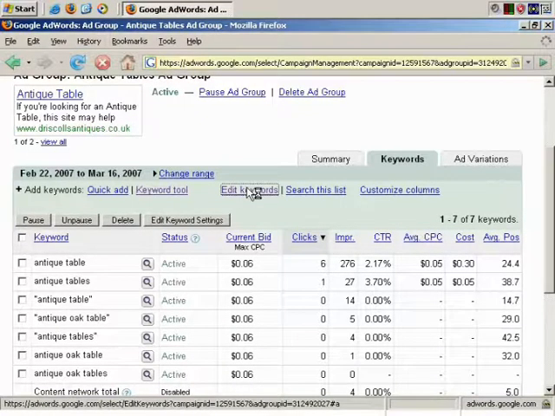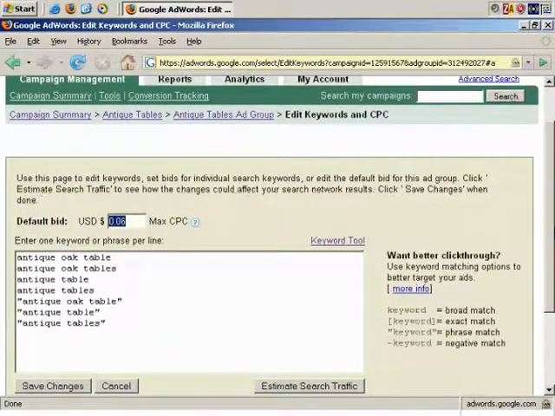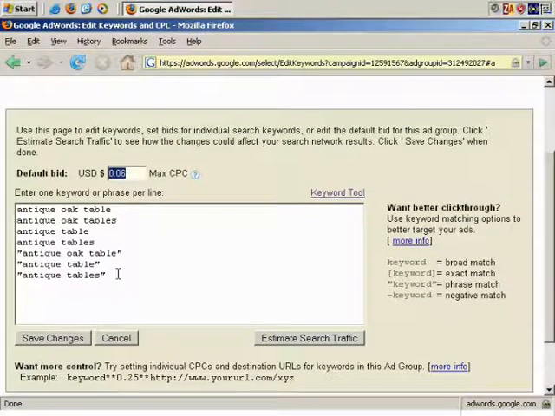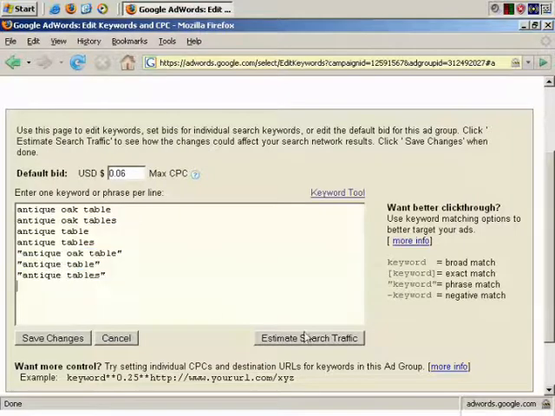the keyword editing screen appears, and you can, as you know, add, delete, or edit keyword phrases here. And looking at your list of keyword phrases, you can estimate how much traffic they'll get. Before you do an estimate, you can of course add more keywords if you wish to see what sort of effect they would have on your overall traffic for this ad group. So let's estimate search traffic.